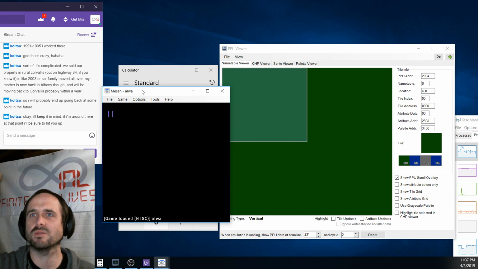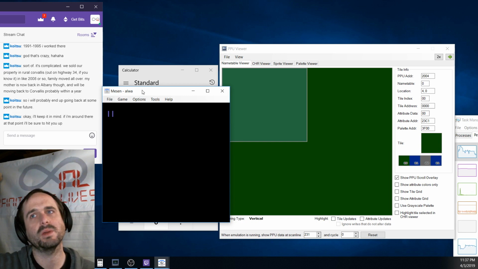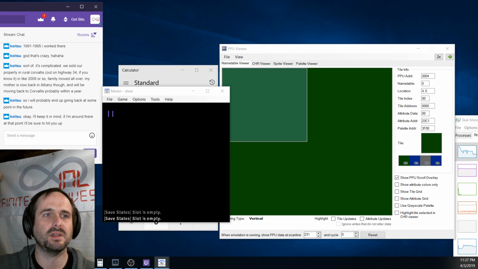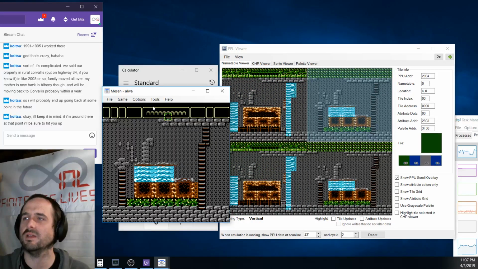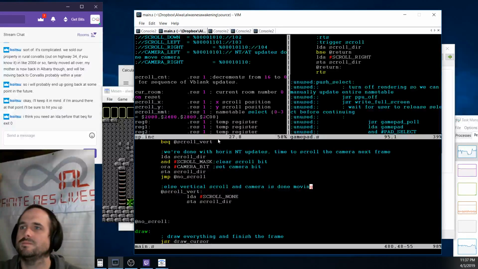So left does work. I think it's my 0 detection, my exit. I'm not trying to save slot, I'm trying to play. Okay. Right does not. Left does nothing. Yeah, maybe. Let's check that quick.